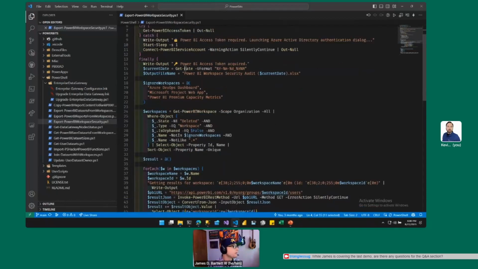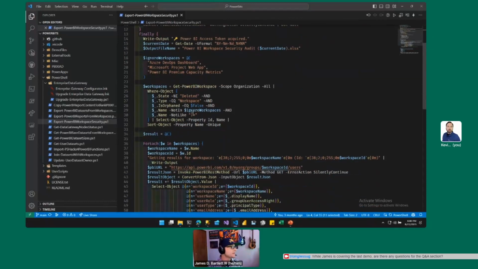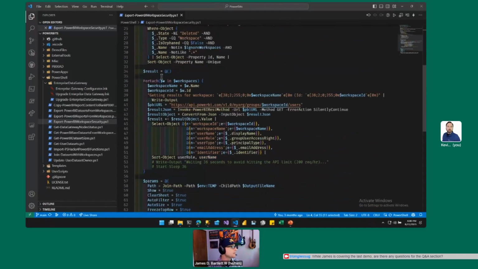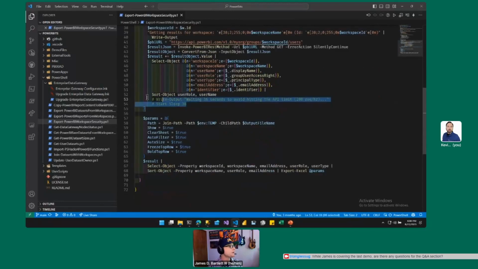So pretty much all this stuff is very similar to what we were looking at in previous ones. It's getting the workspaces, and then it's going to loop through all of them, take the information that it finds in there, and output that to an Excel file. I have this little bit of code here that you can uncomment if you need to. If you start hitting rate limits, you can uncomment that and basically tell it to wait a little bit in between each API call to make sure that it spaces it out enough.